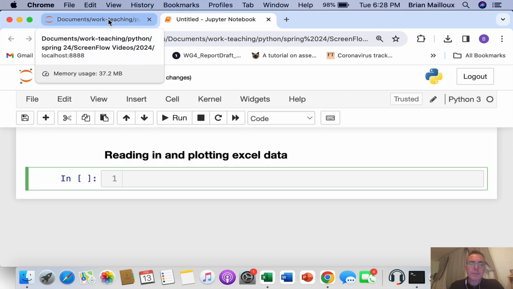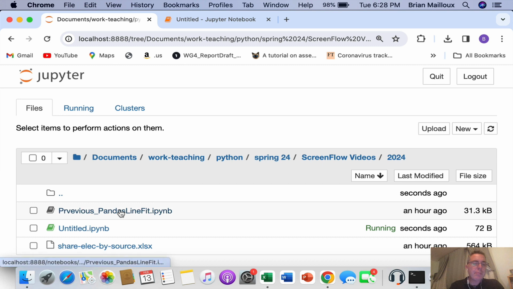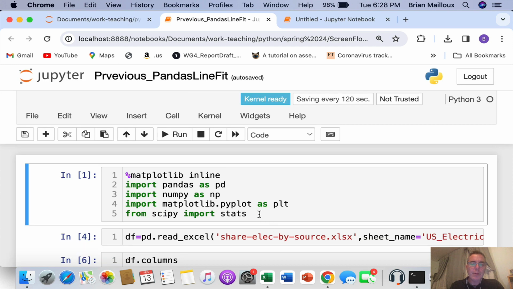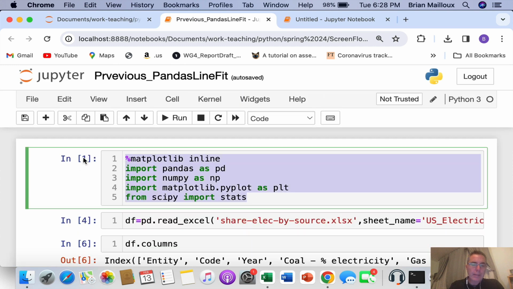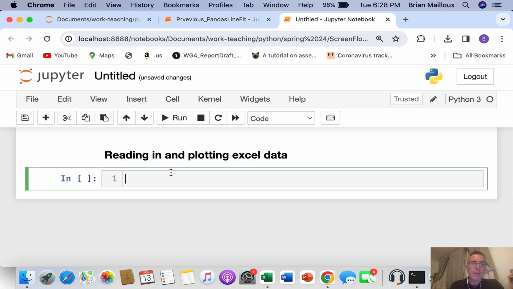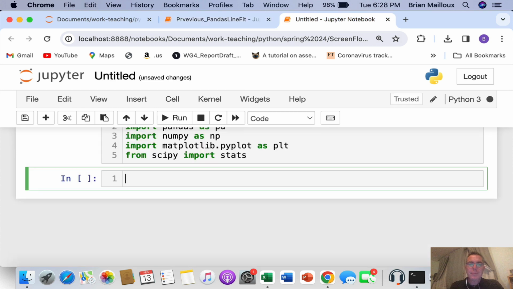The first thing I do is put in all the headers. I never type them out; I always go back and copy them from somewhere. So here's an old notebook. I can copy them and put them right in. I put the libraries in, I run it, and we're good.